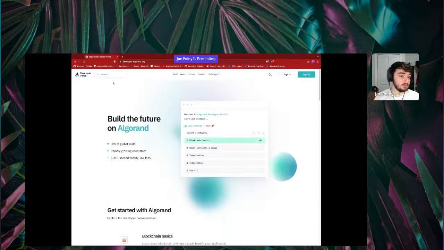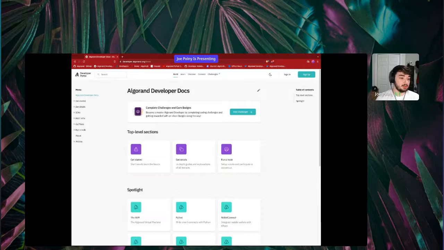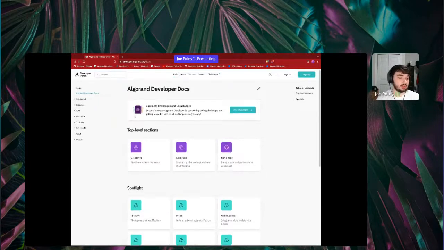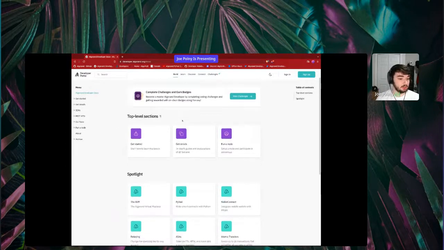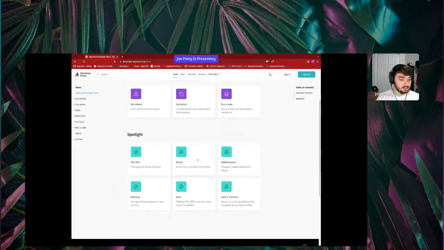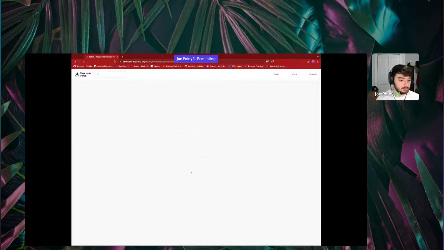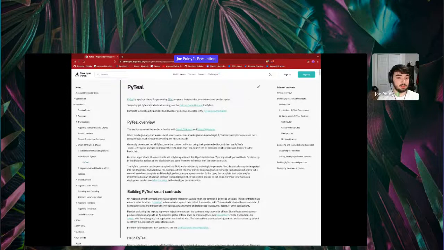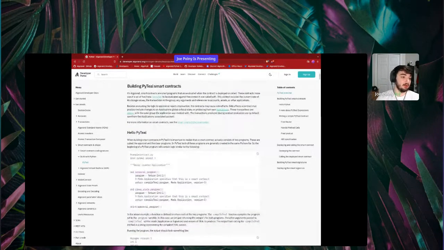So, the first thing to mention is if you go over to build and then docs, this is the official documentation for Algorand development. And just this landing page here has some very basic links to where you might want to get started, and then some of the key areas where you might be interested in. So, for example, if you're interested in learning PyTeal, you can click on this PyTeal link, and it will tell you all you want to know about PyTeal and how to start developing smart contracts on Algorand.